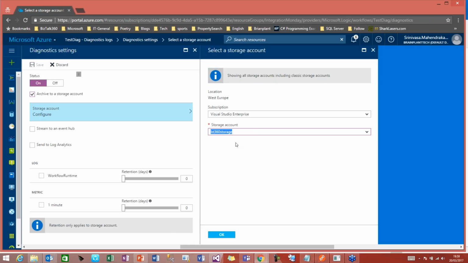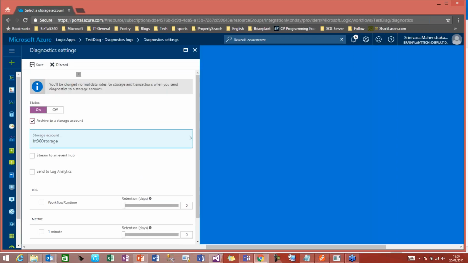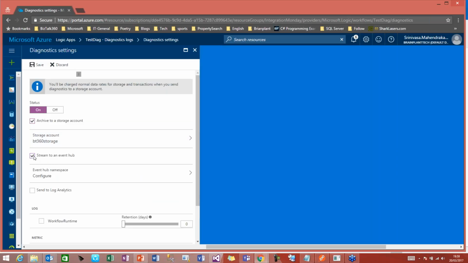I already have a storage account called BT360 storage, and I'll save that. And I already told you it's not either or. You can enable all of them, to be honest. You can get the data and push it to all these options available. So if you want to send it to the Event Hub, you can very well do that.